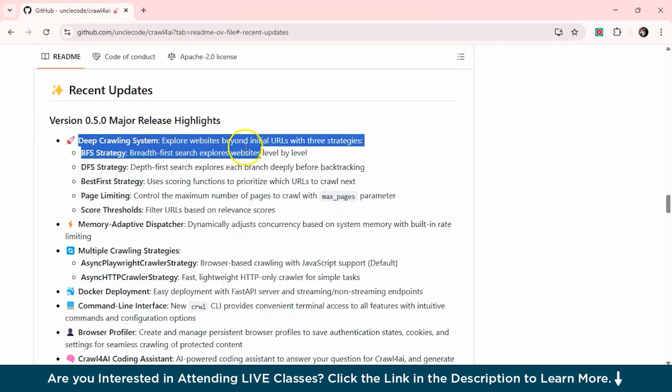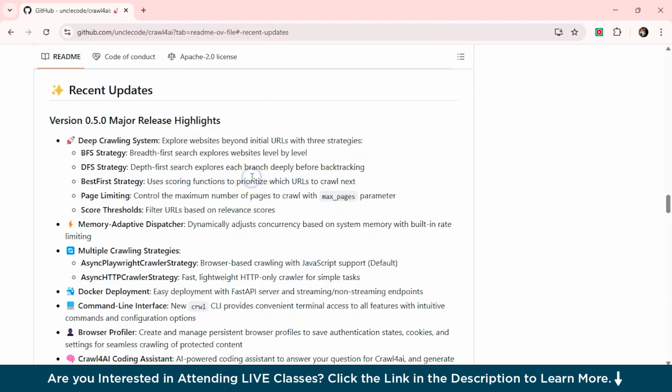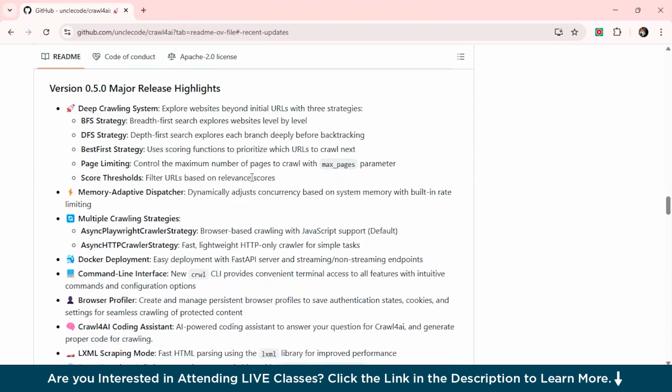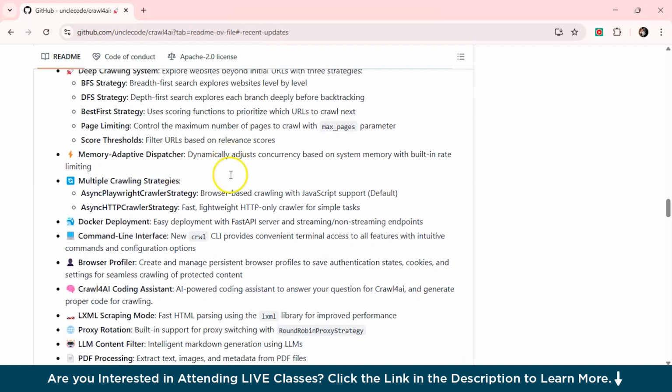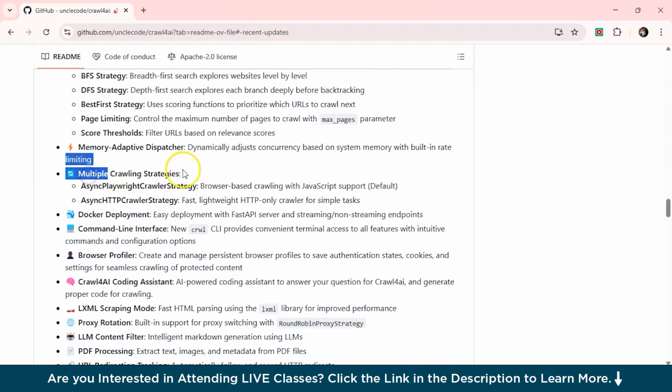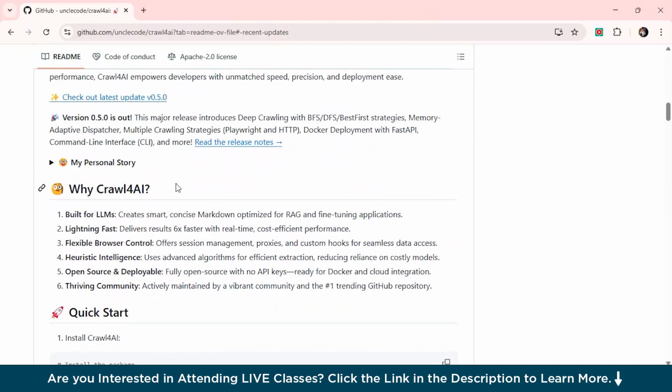That is, you can explore websites beyond initial URLs with just 3 strategies, which is the BFS, DFS, and best first strategy, plus page limiting. So these are the new features it has allowed. You also get the option of multiple crawling strategies as well. Now you might be thinking, why should you consider using Crawl for AI?